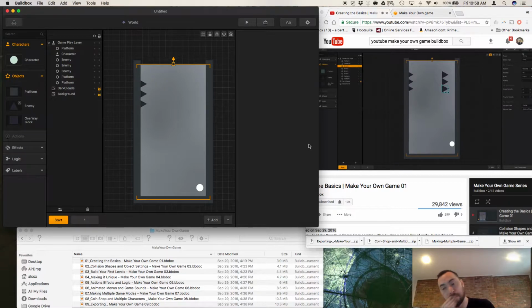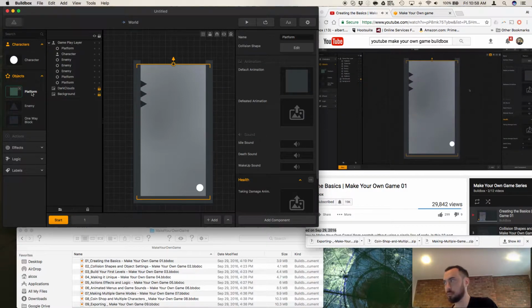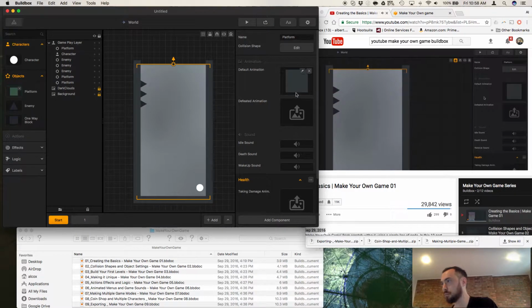Okay, so to start, let's first replace the graphic for the walls that run up the side of the game. In the assets panel here to the left, we're going to select the platform, and we'll see the global options appear on the far right in the options panel. And to replace the graphic for it, all we're going to do is drag the graphic into the default animation slot. And done. It's that simple.